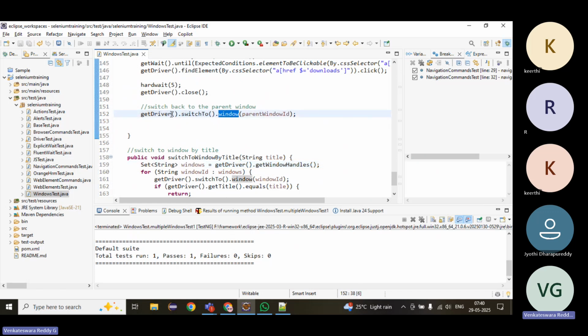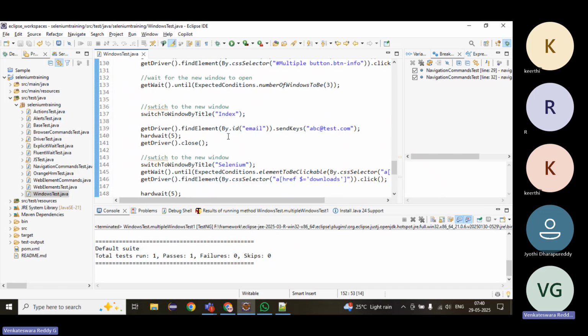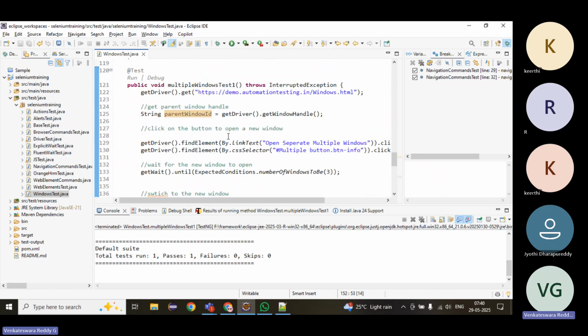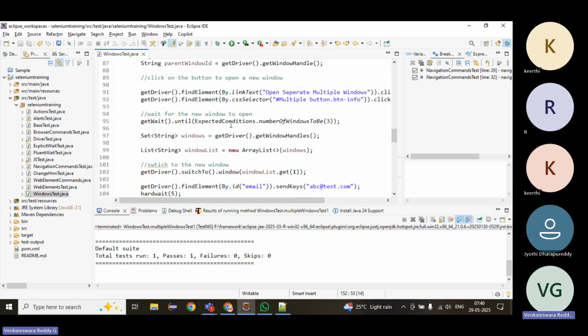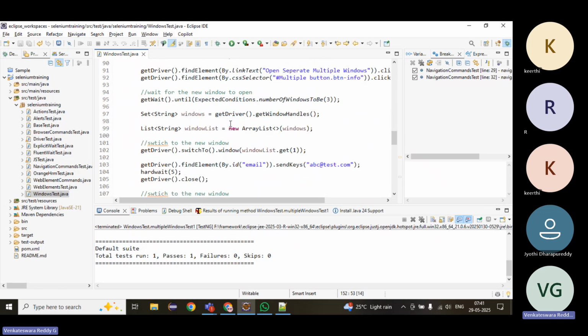One more important one is driver dot switch to dot window. How to switch to a window? We have to give the window ID. In interviews, mostly they will ask if you have multiple windows, more than two. They will definitely ask this question with more than two. Two means everyone is able to tell. Nowadays they are asking more than two: three, four, five.